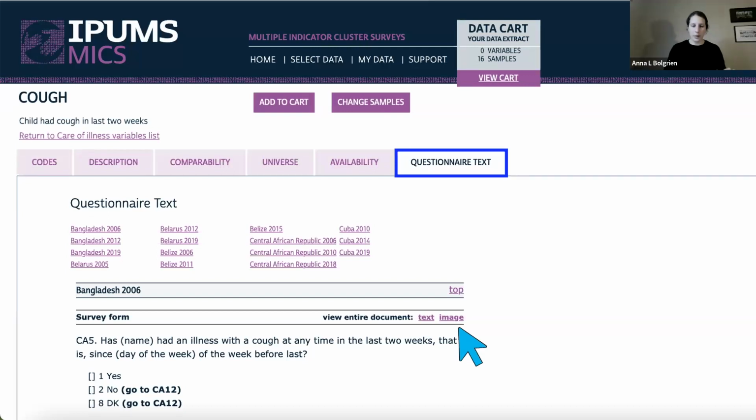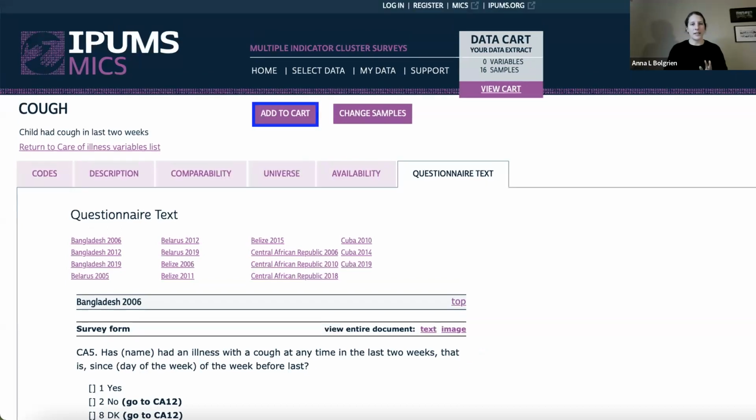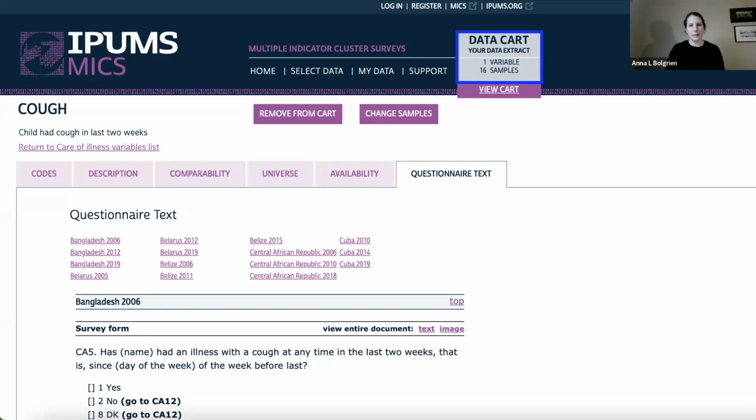So if I've looked through all this documentation and I've decided that this variable cough is right for my research question, I can click Add to Cart. And now you can see that in my data cart, I have 16 samples and 1 variable. So it's just adding variables into my cart.